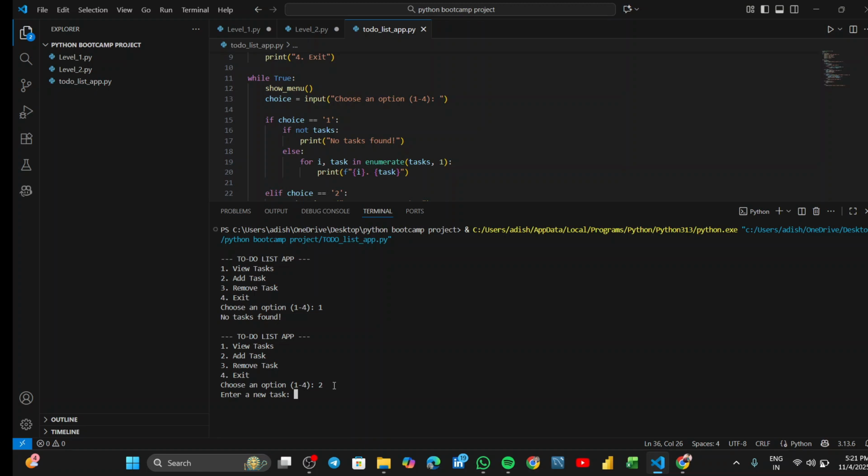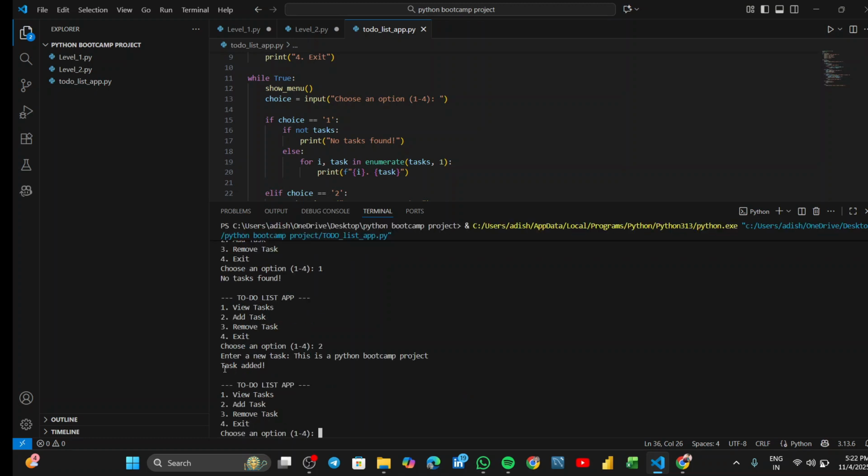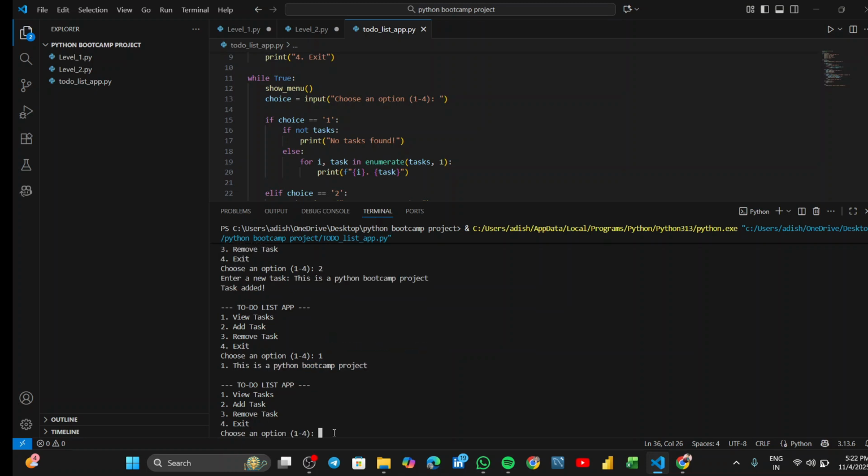I want to write here: This is a Python Bootcamp project. Enter here, and you can see the task added. This is a Python Bootcamp project. In the to-do list, I need to view this added task. Just enter 1, press enter. You can see the view option: This is a Python Bootcamp project.